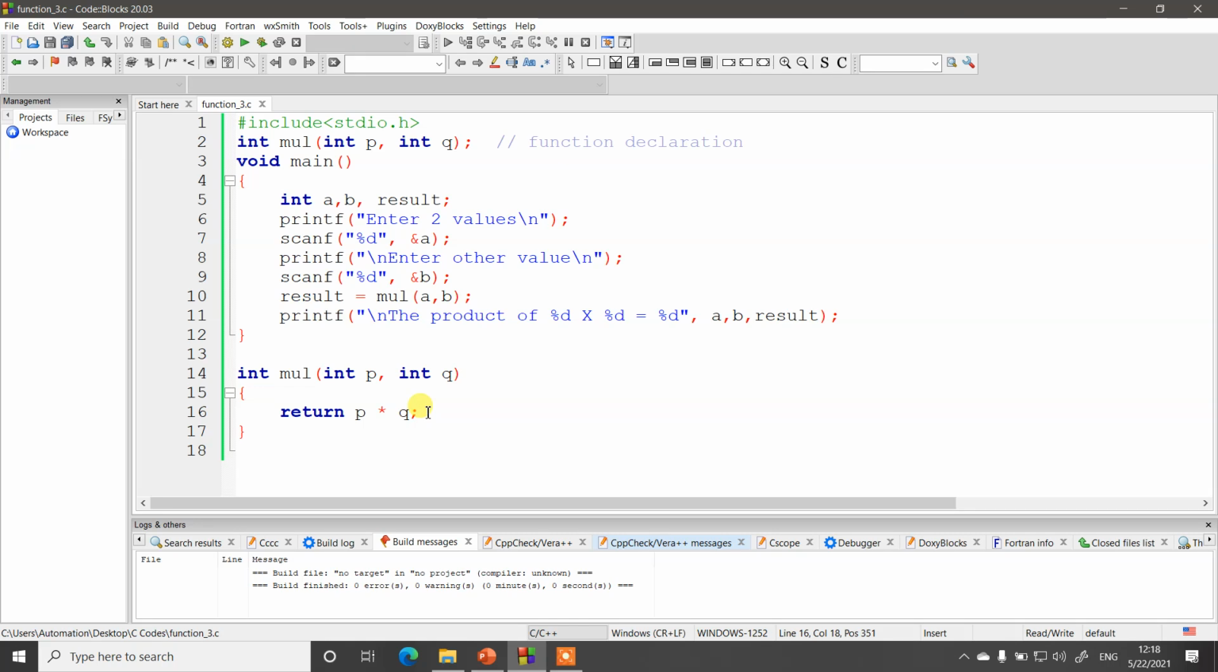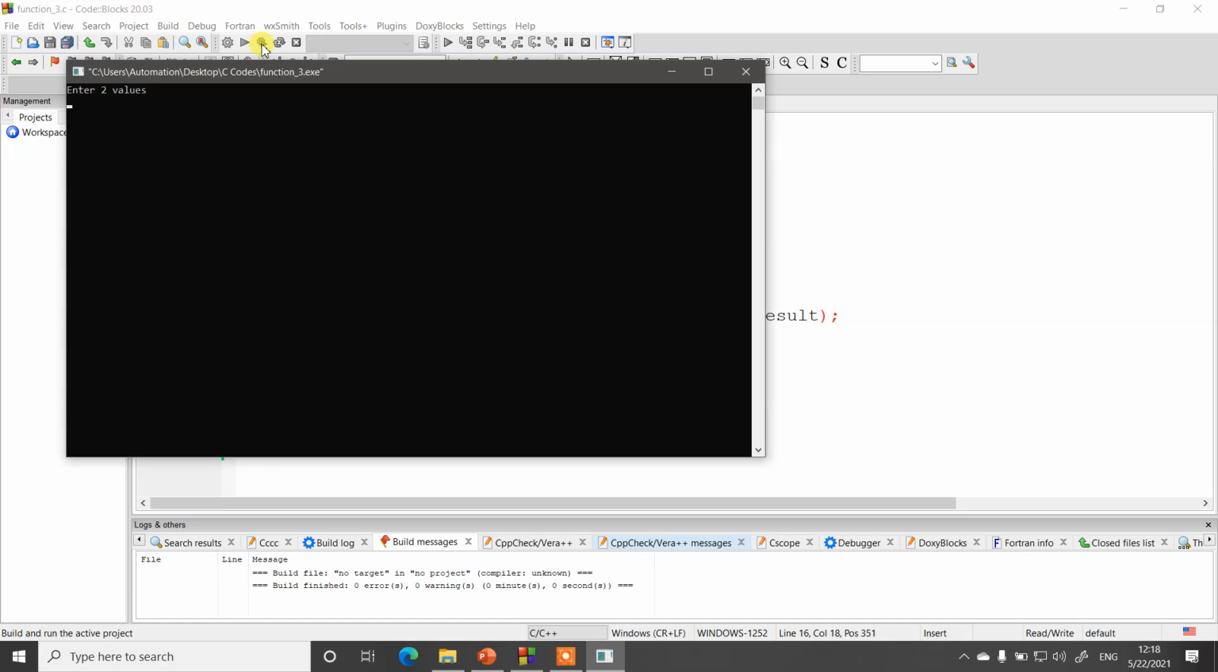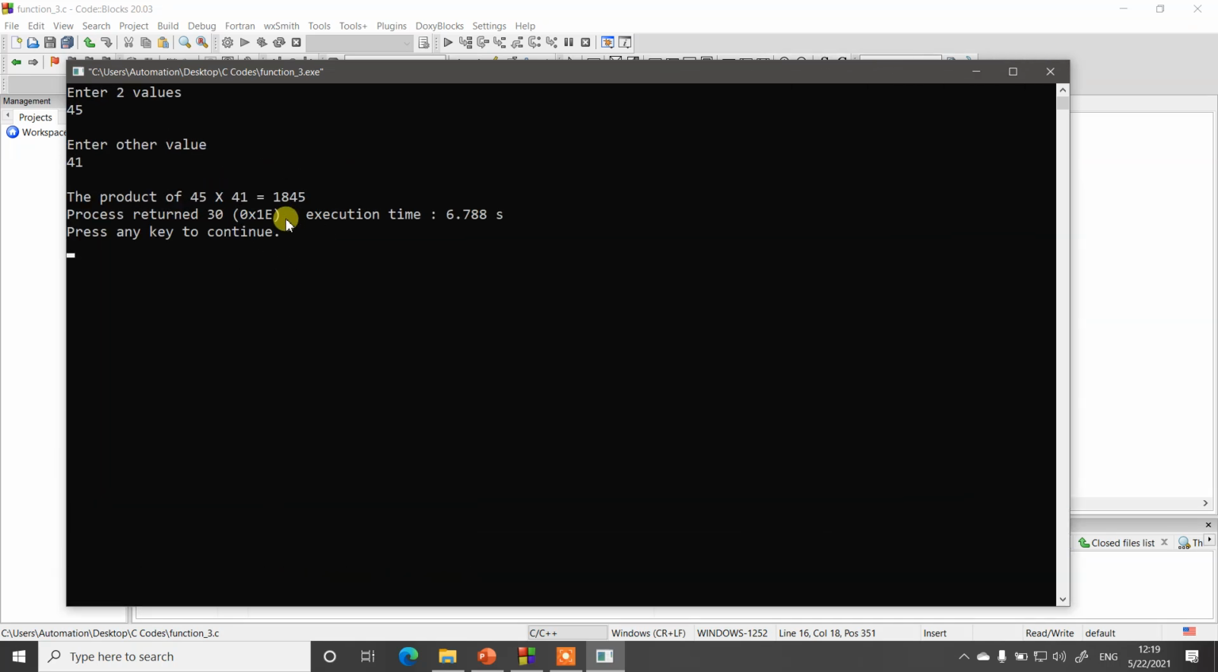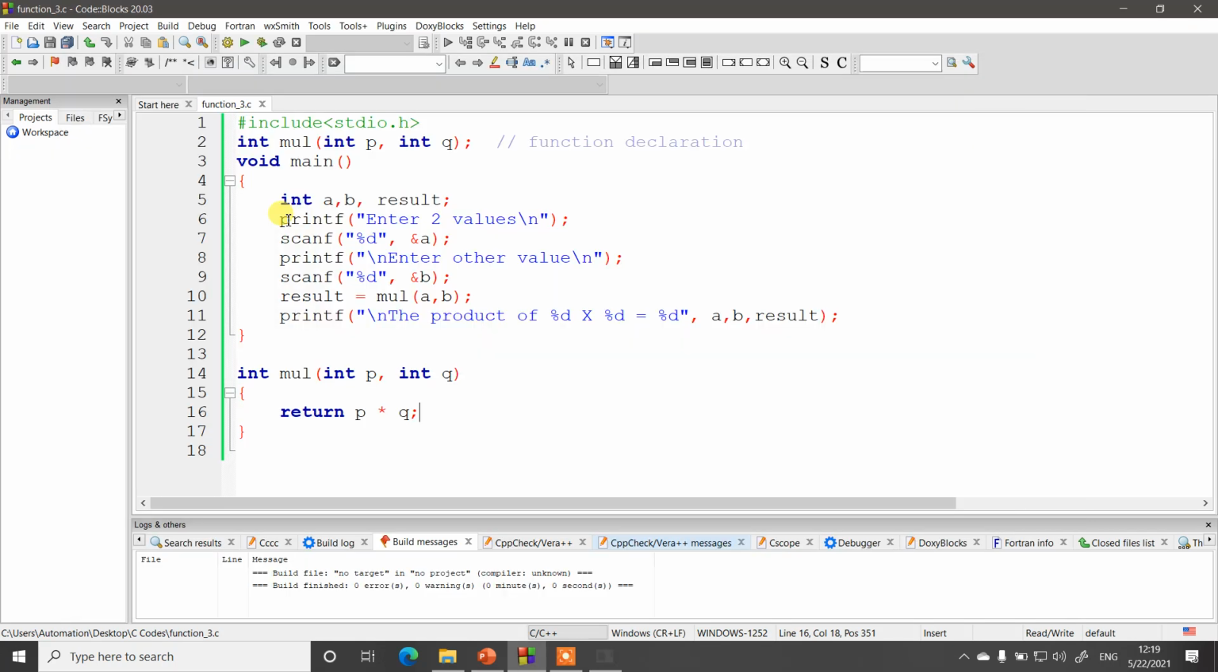The function, however, here is very simple. We are just returning the multiplication of p and q and we are printing the result. Let's try to run this code. Enter two values, let's say 45, enter other value, let's say 41. The product of 45 into 41 is equal to 1845. Getting it? So this is how you write a function which will accept multiple values and return a single value.